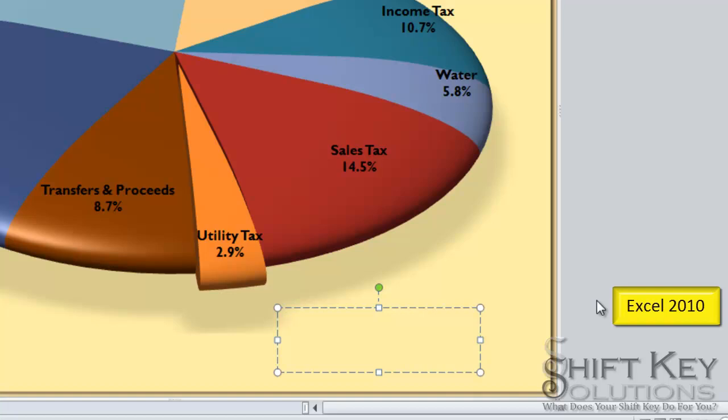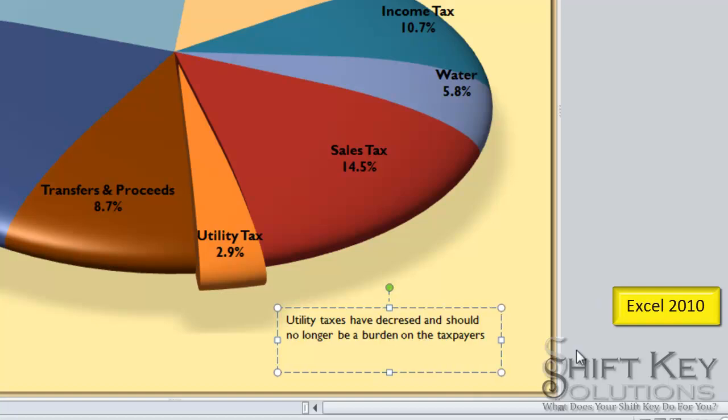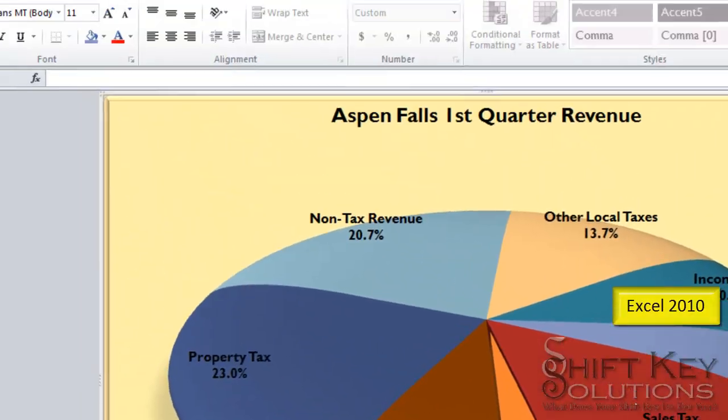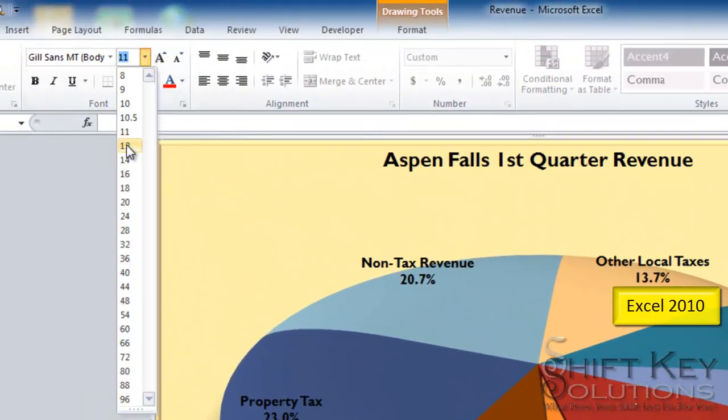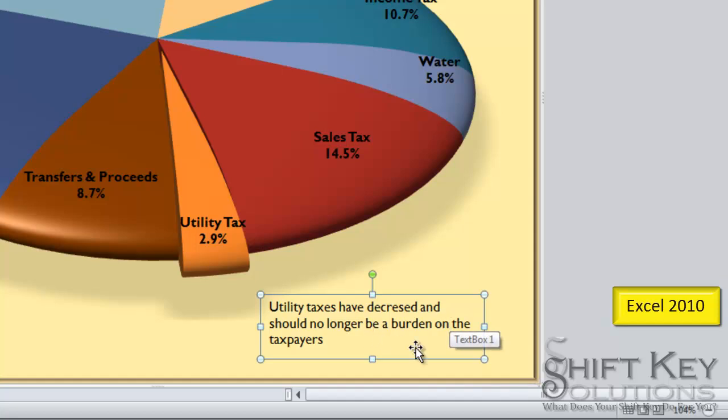The text we want to add in here will be utility taxes have decreased and should no longer be a burden on the taxpayer. So let's type that in. When I'm done typing that, I'll notice that I want to change the font a little bit. I want to increase the font size. The way I do that is by clicking the border of this text box one time, and then it changes the solid line, which means that whatever I change up here will apply to this. So let's come up and change this font size to 12. It makes it a little bit larger, a little bit better to read.